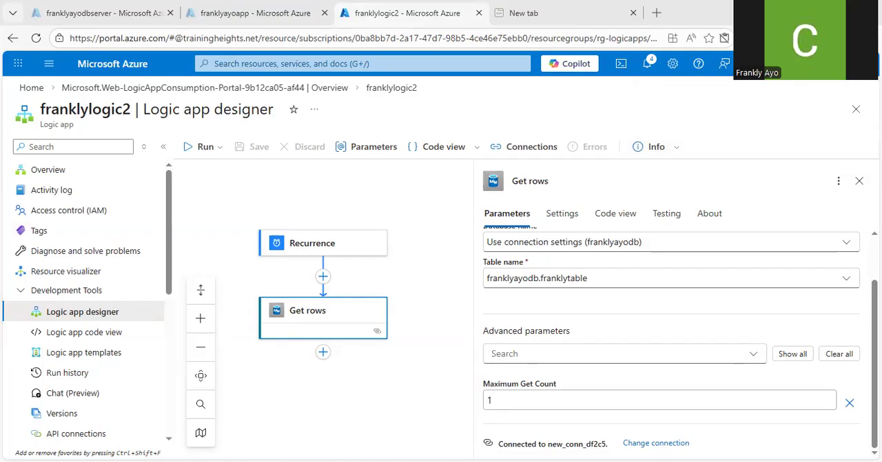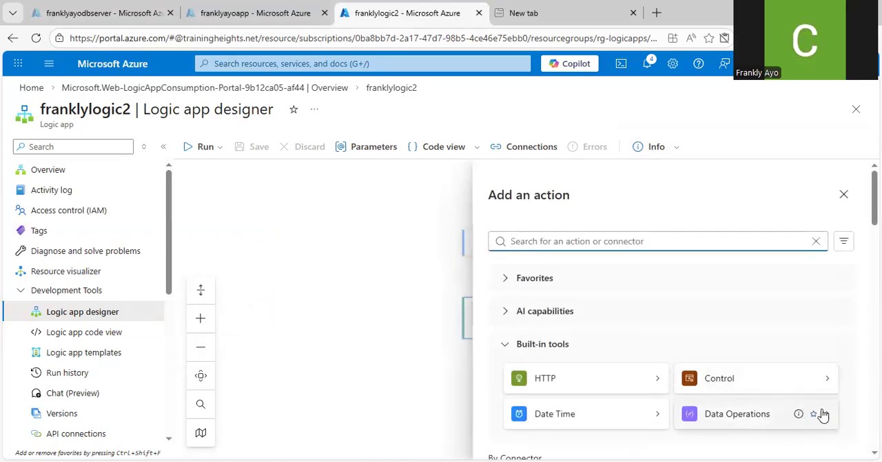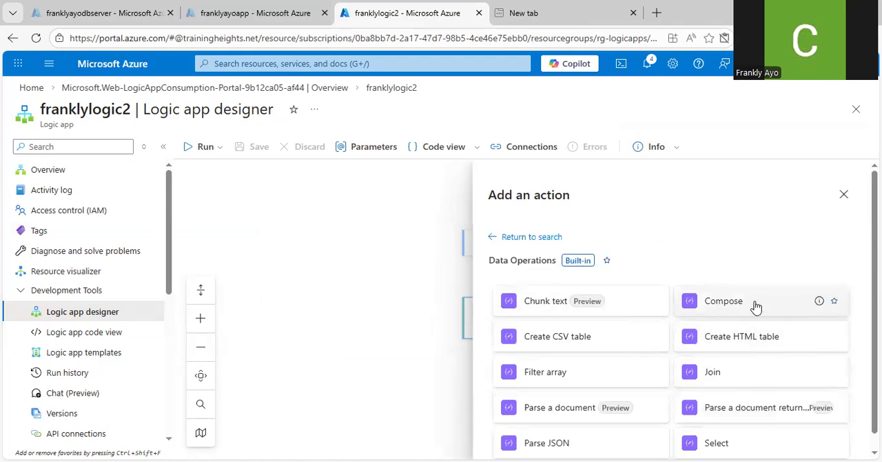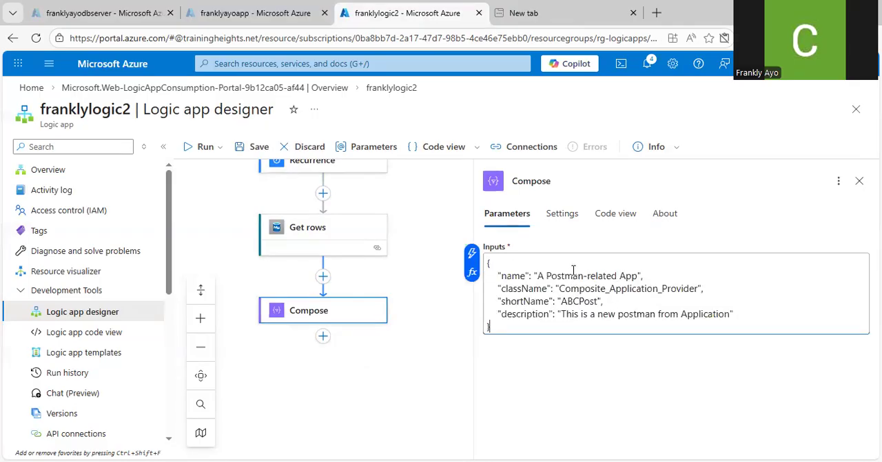So I would add an action again under data operations, compose. Okay, so I'll paste this over here. Let me give this a name. This will be from our database, so I can leave that bit. Yeah, I'll put short name, I'll call it Frankly IO 3.